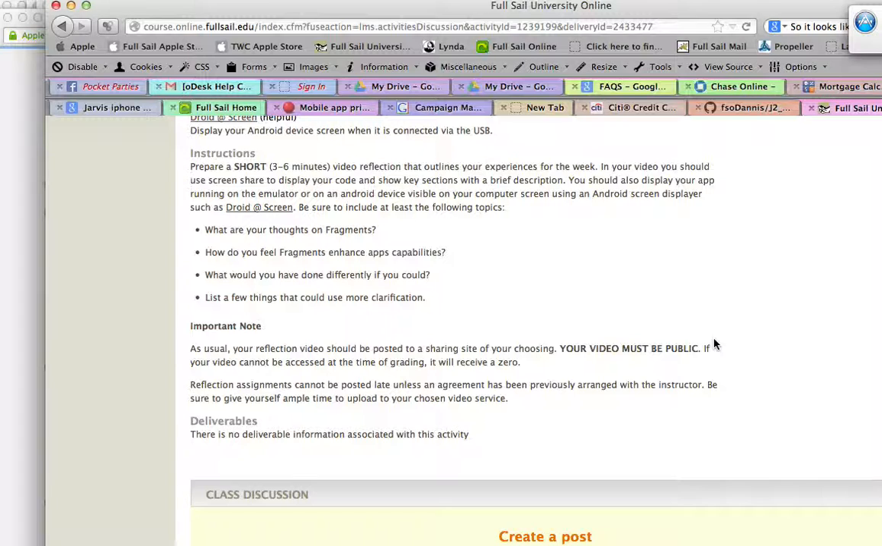Fragments enhance app capabilities. Definitely makes it more user friendly. It definitely makes it just easier to display data, which is probably the whole reason for fragments, to make it better for the user. What would you have done differently if you could? I don't know. Maybe instead of putting the list on the right side, I would have put the list on the left and put the data on the right, keep the search. I don't know. I'm okay with the way it is. It's just a basic app, so it is what it is. I don't think I'd do too much different.